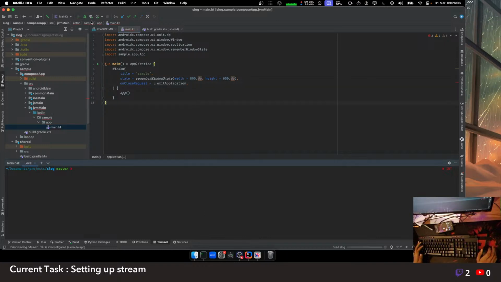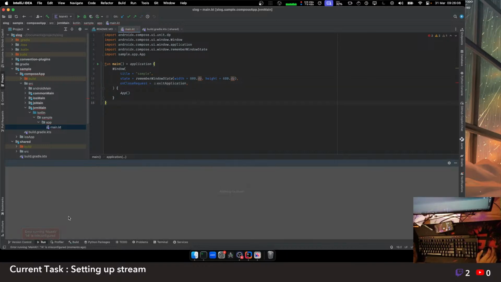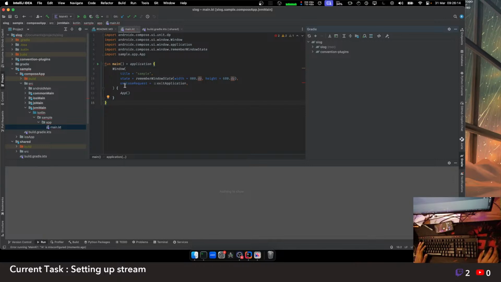By the way, boys, why is this still loading? Why does this still show the error? Okay, now it's time to go directly into.